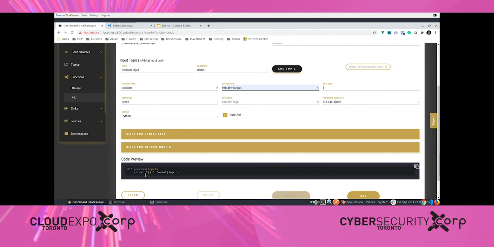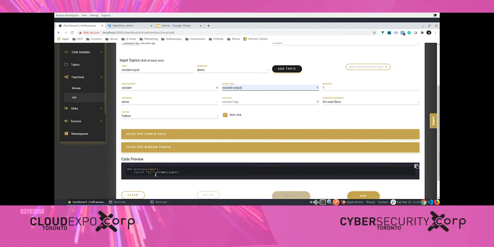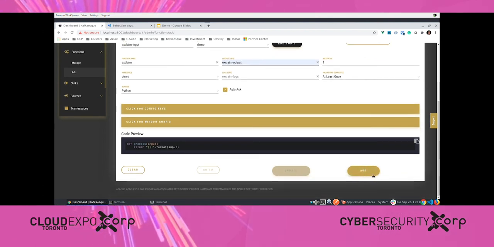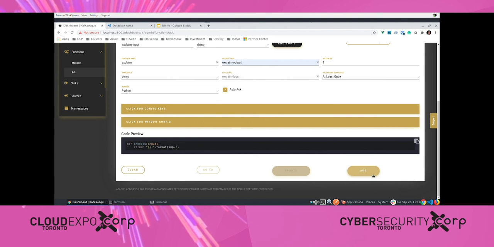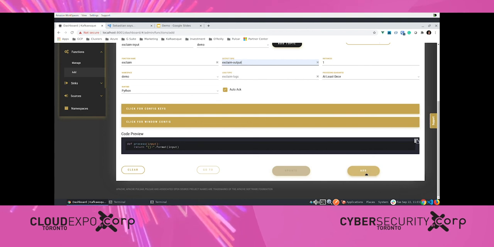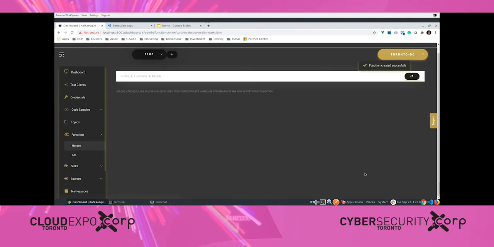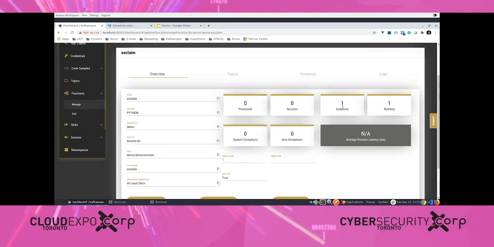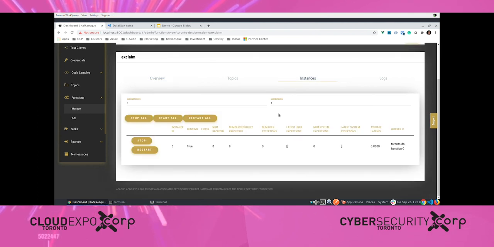This is Python code. It comes in, it returns the input with an exclamation mark after it. Okay, so we take that code. We can write any code we want, in Python and Java and Go, and we can upload it into the system. And then after a couple seconds, it gets loaded and it's running. It's now running inside Kesque, and it's ready to go.